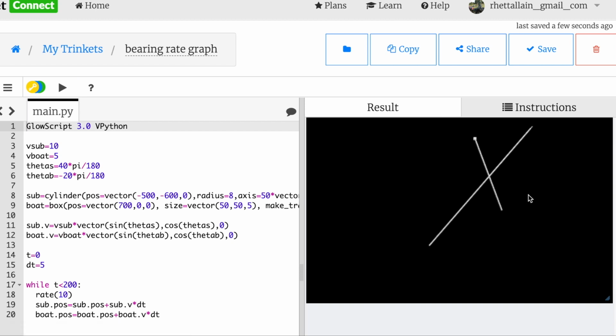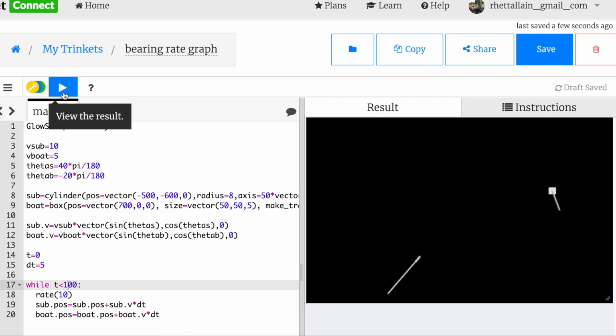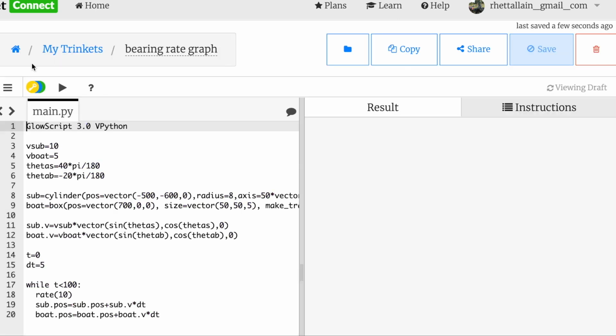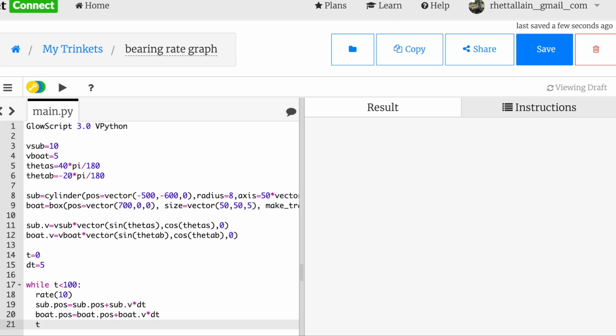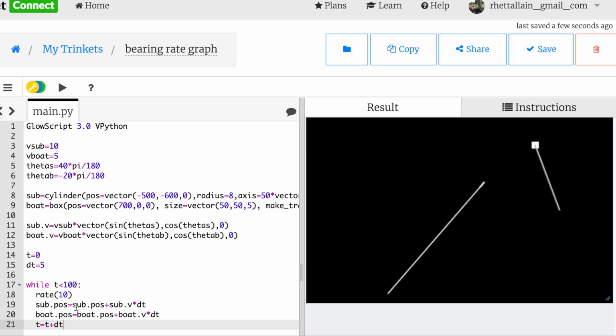I'm pretty happy with that. 200 seems a little bit long. Let's just do this for 100 seconds. Okay. Oh, you know what? It keeps going forever. That's why. Because t equals t plus dt. I never updated t. Now it stops. Okay, that's good. That's exactly what I want. Let's save it. So I'm saying run it until t is greater than 100, but I never changed t. Okay, so that was my mistake. Okay, so we have our two things.